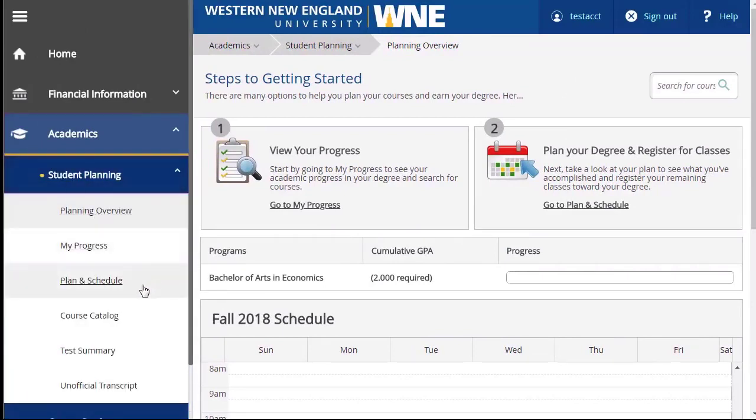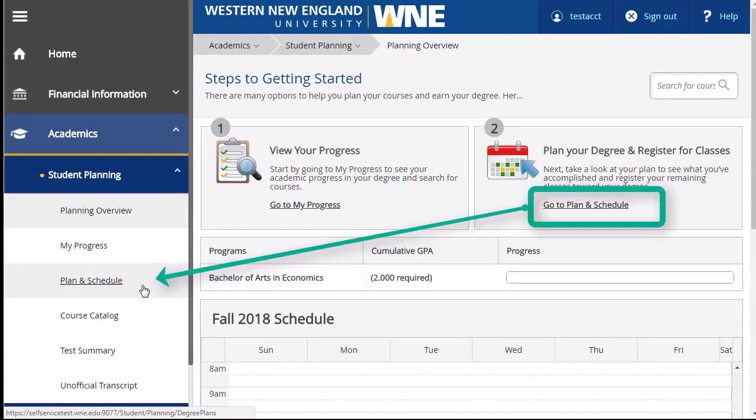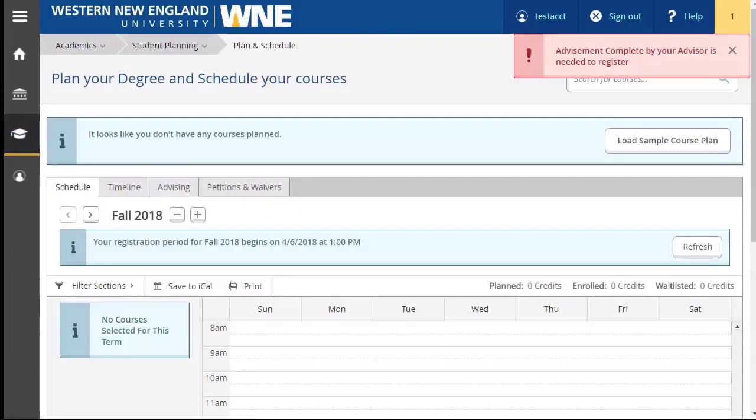Click Go to Plan and Schedule or select Plan and Schedule from the academic menu on the left. Make sure the Schedule tab is selected and that you're working with the Fall 2018 semester.